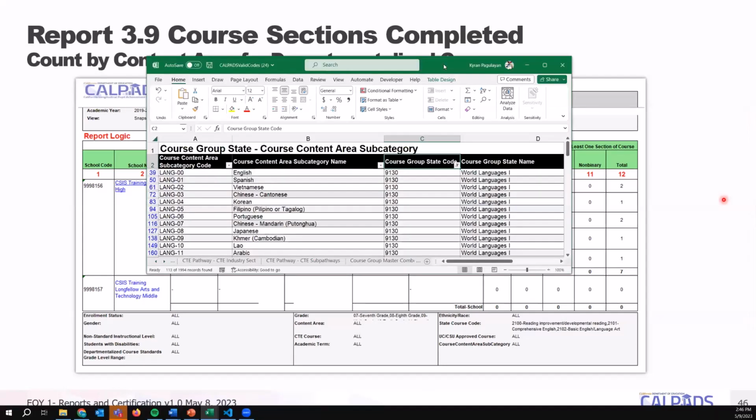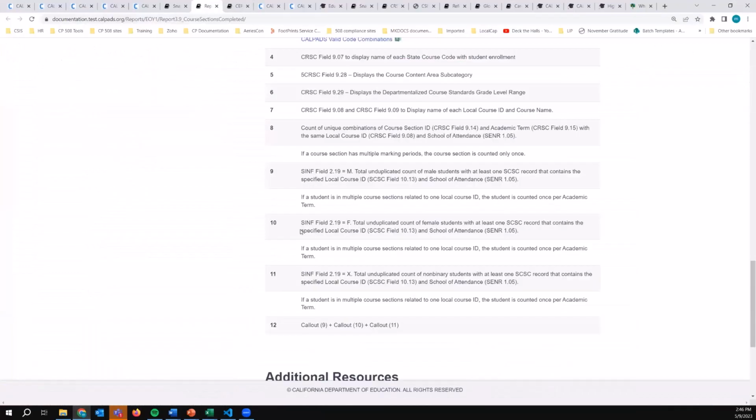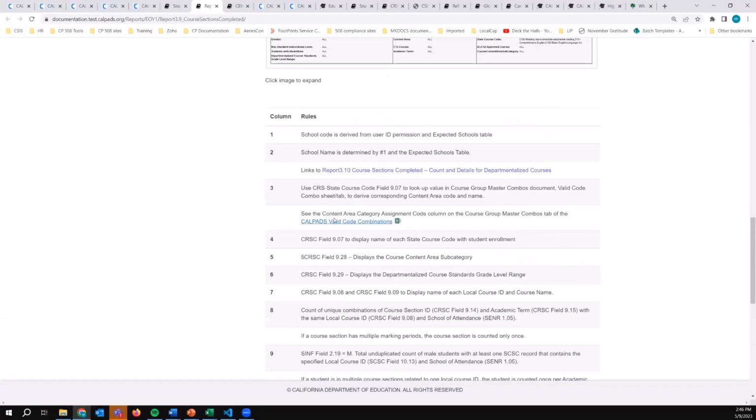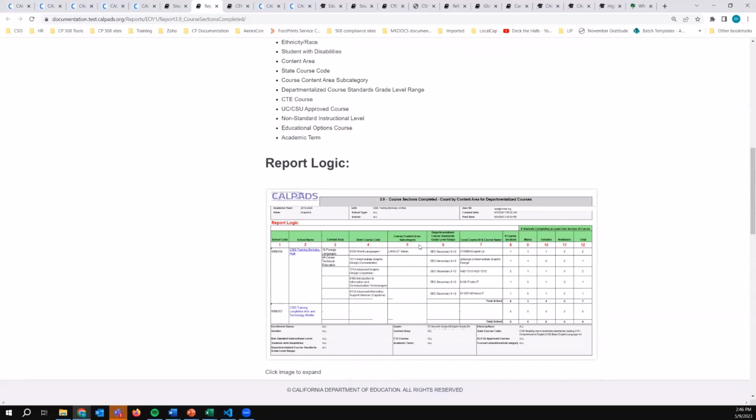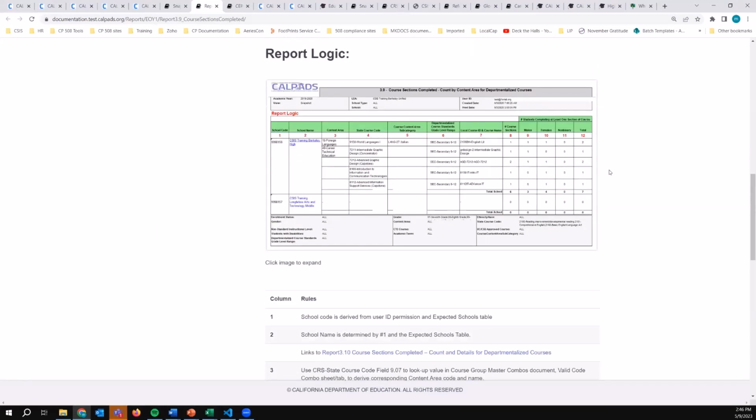So you just have to use the valid code combinations, and it is also specified here in the actual field what document to look at if you go into the report mapping guide. Okay?